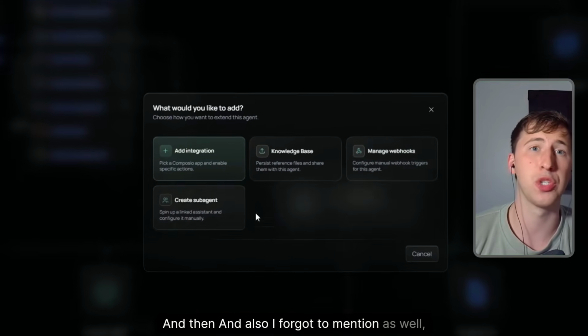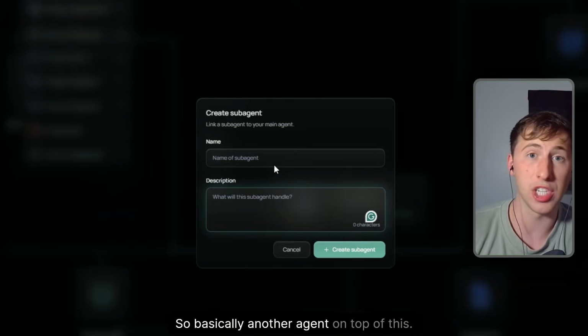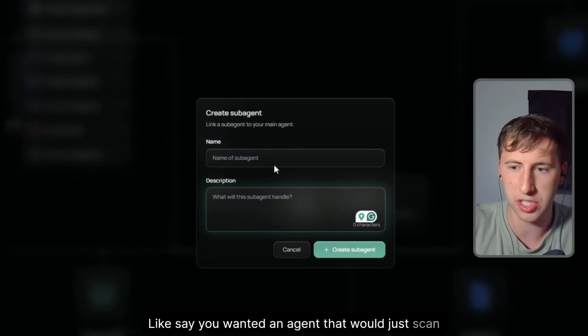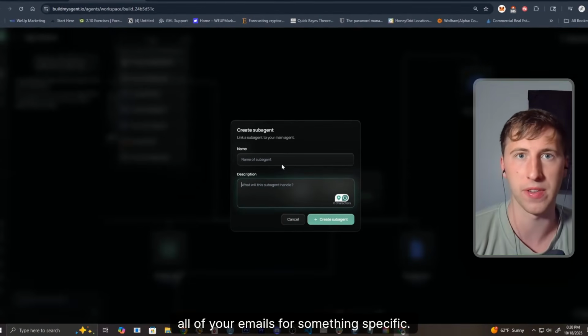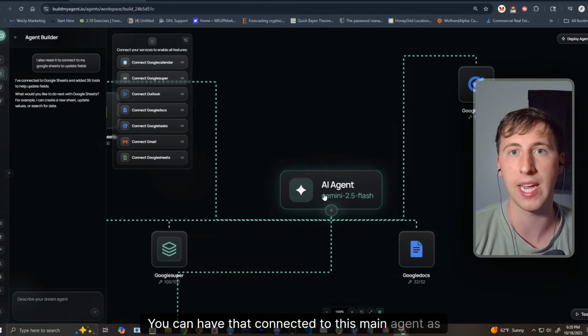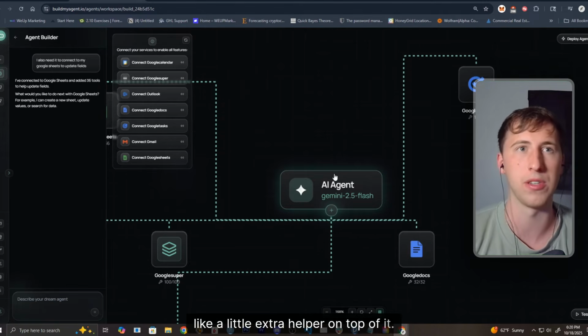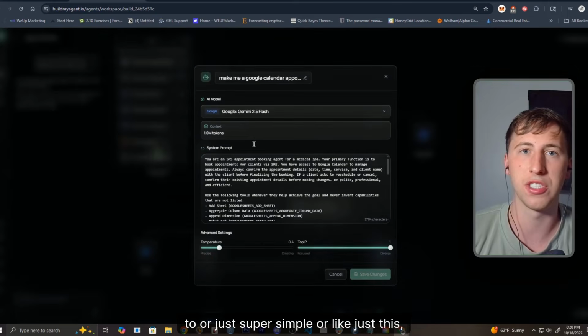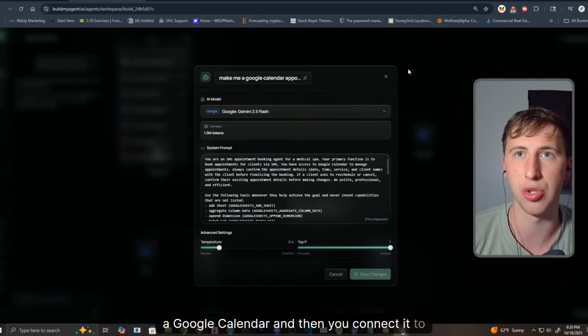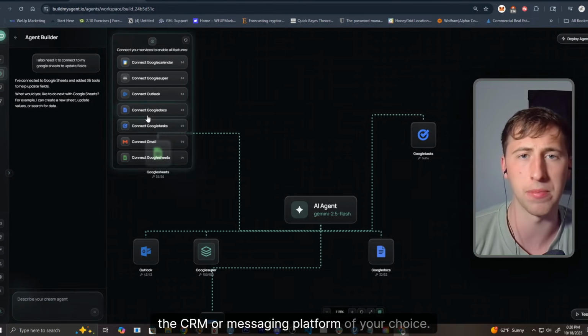And also, I forgot to mention, we can create a sub agent. So basically another agent on top of this. Say you wanted an agent that would just scan Google Sheets for certain things or scan all of your emails for something specific. You can have that connected to this main agent as a little extra helper on top of it. So you can make this as complex as you want, or just super simple, like just this, a Google Calendar, and then you connect it to the CRM or messaging platform of your choice.